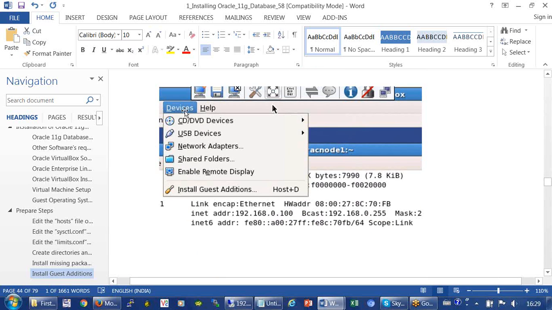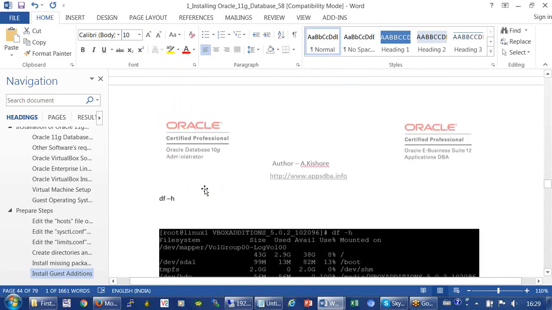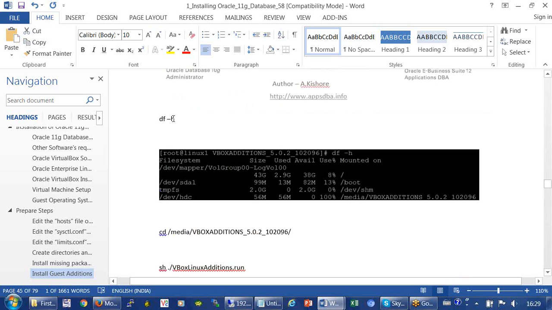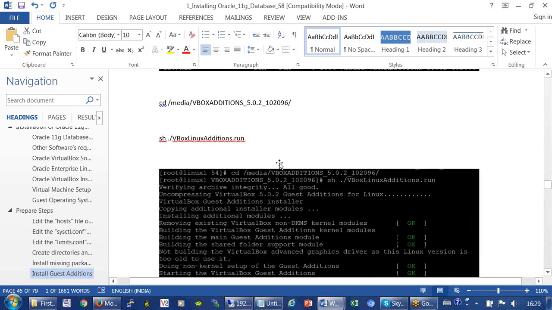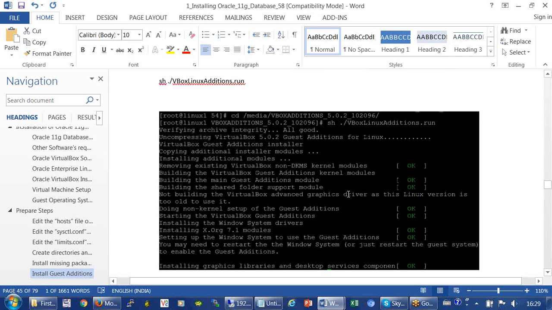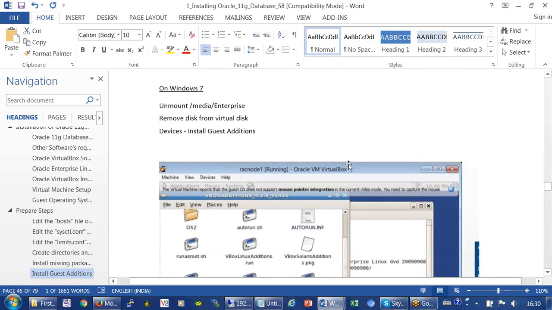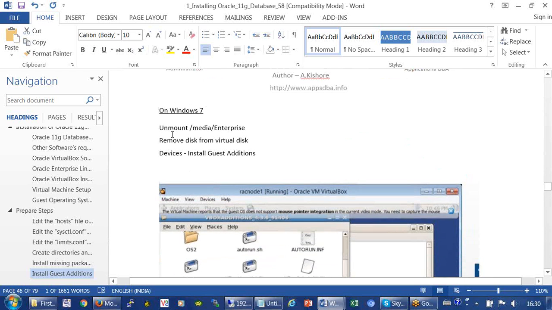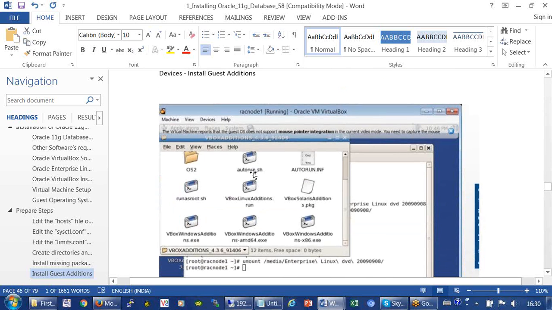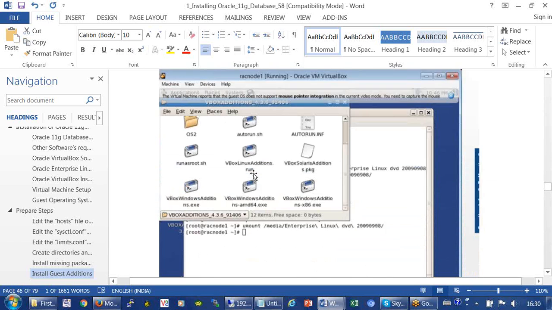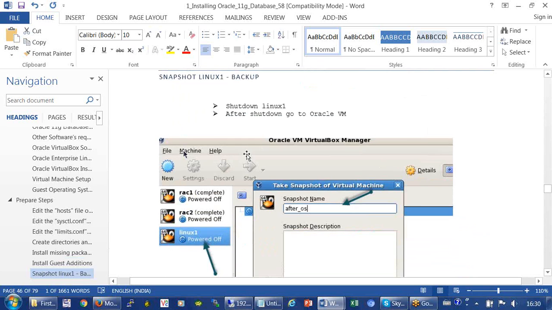So what you need to do is go to Devices, Install Guest Additions. Once you do the guest additions, you will get this particular media, VBox additions. You need to go and run this particular script. Then you will get something like a screenshot. Then later on you can use it for your RAC. In case you want to install RAC, you can use it. In case it is Windows 7, you may have to follow this procedure, but in our case we are using Linux, so this option will not work out for you.